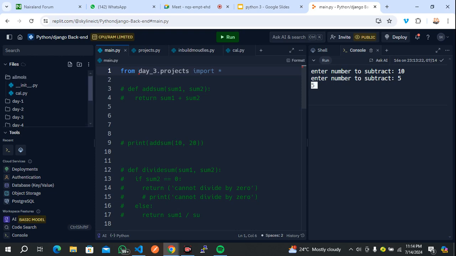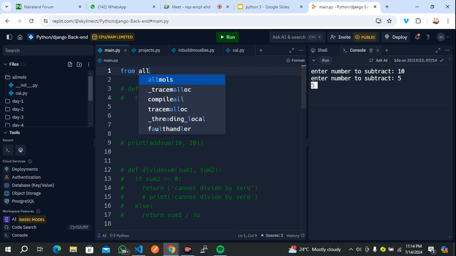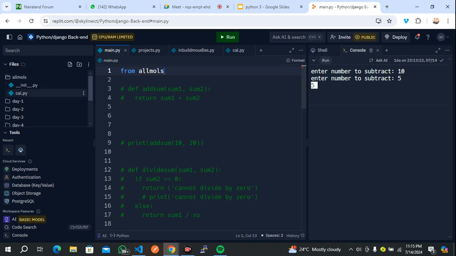So from all modes, right? And what is all modes? Which is this folder here. So from all modes, import. Now if you come to all modes, let me show something. Put dot. You can see that inside this all modes, we are having what? Calculation, right? Is that what we are having? Yes, sir. Good. From all modes dot calculation.